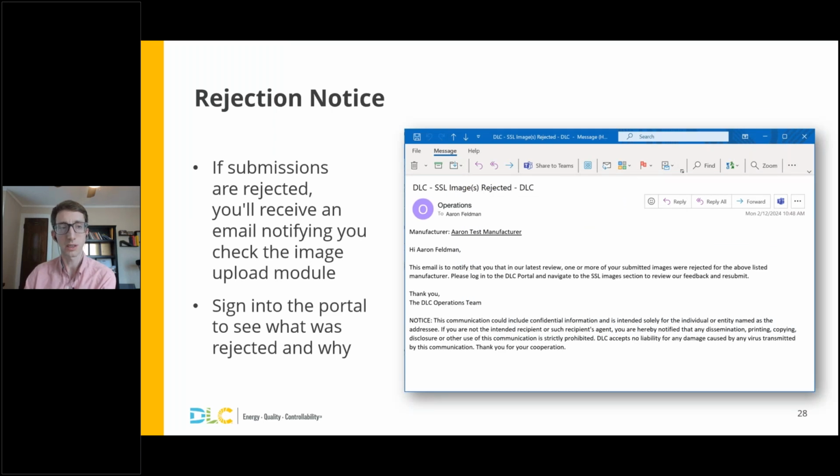If you have any images that are rejected, for example, if they had some watermark or the wrong image was uploaded, you had a holiday family picture uploaded instead of your luminaire, then that will get rejected, and you will get an email the following day letting you know that there have been one or more images rejected, and you will need to go in and upload a new image for those products. In the portal, you will be able to see the reason for the rejection and which products were rejected.